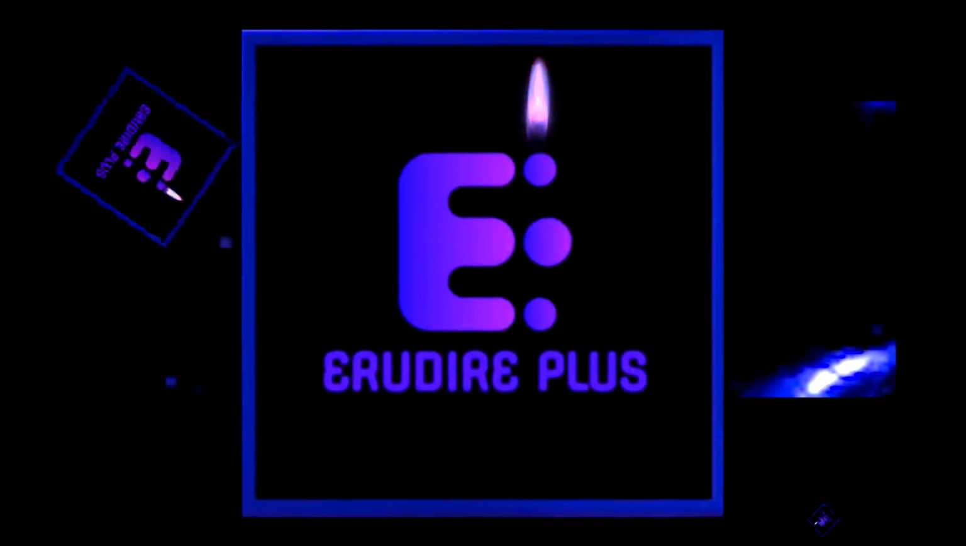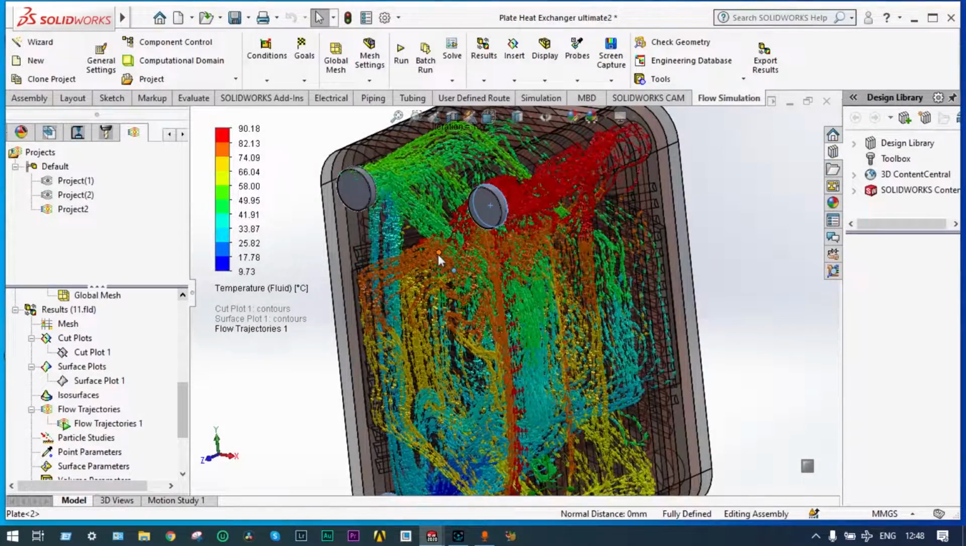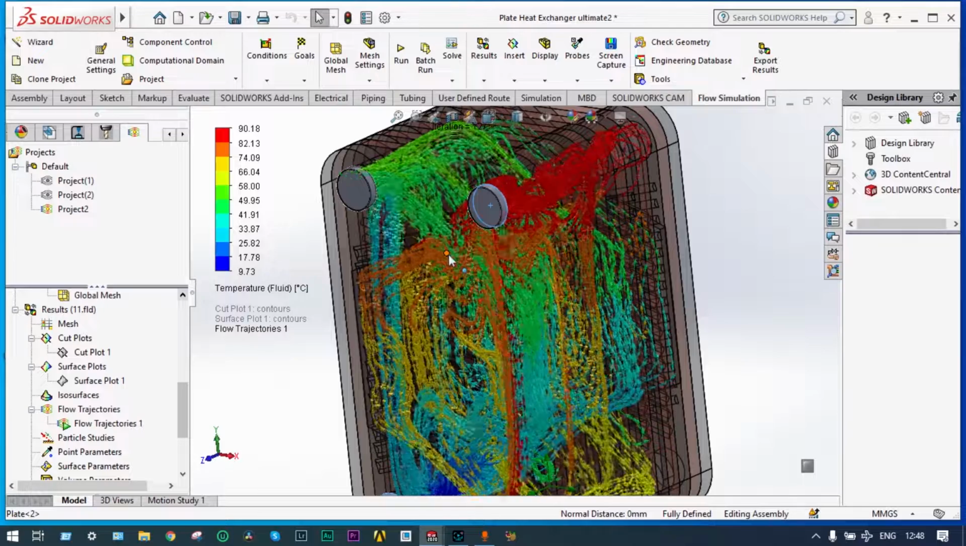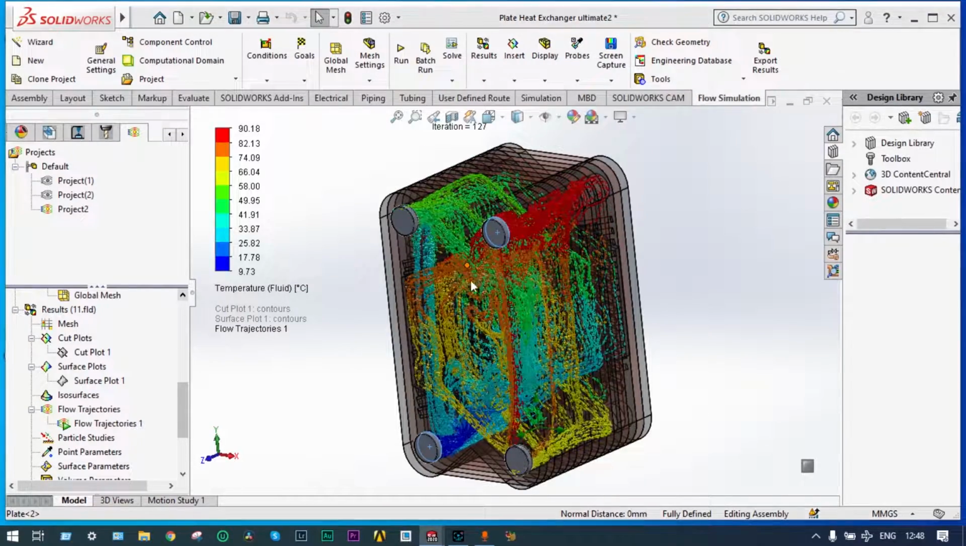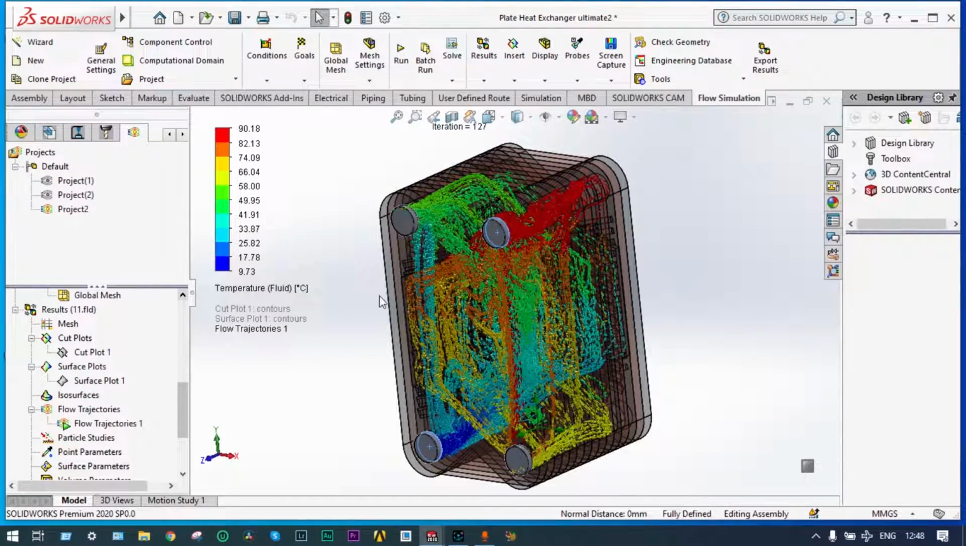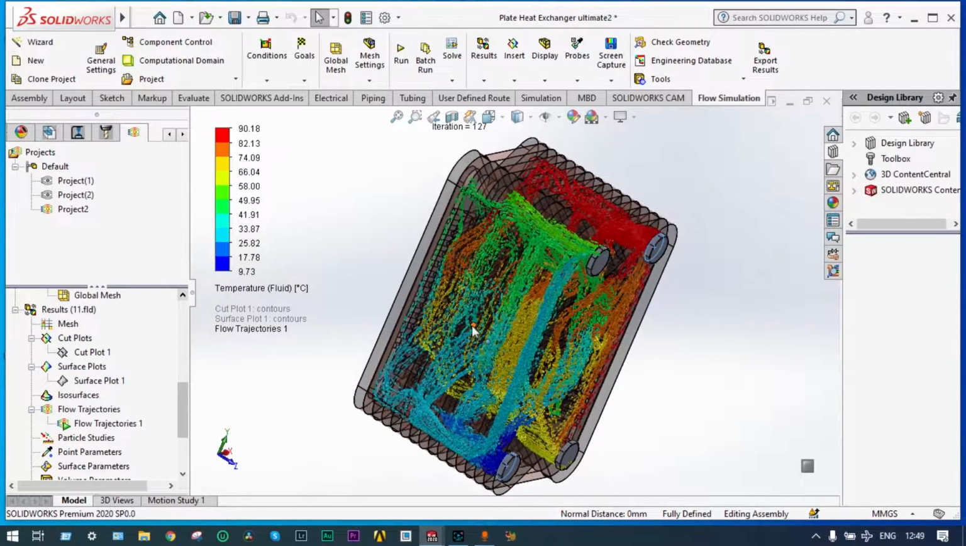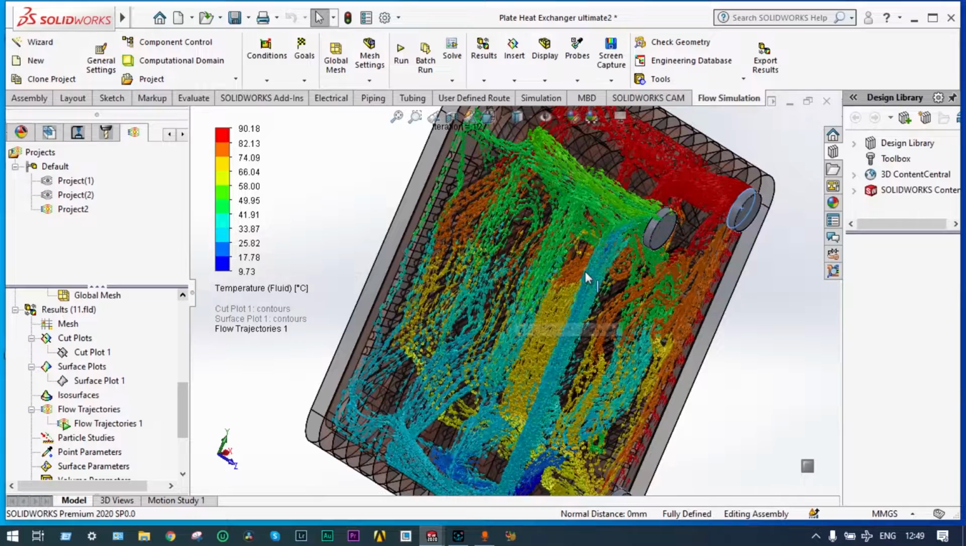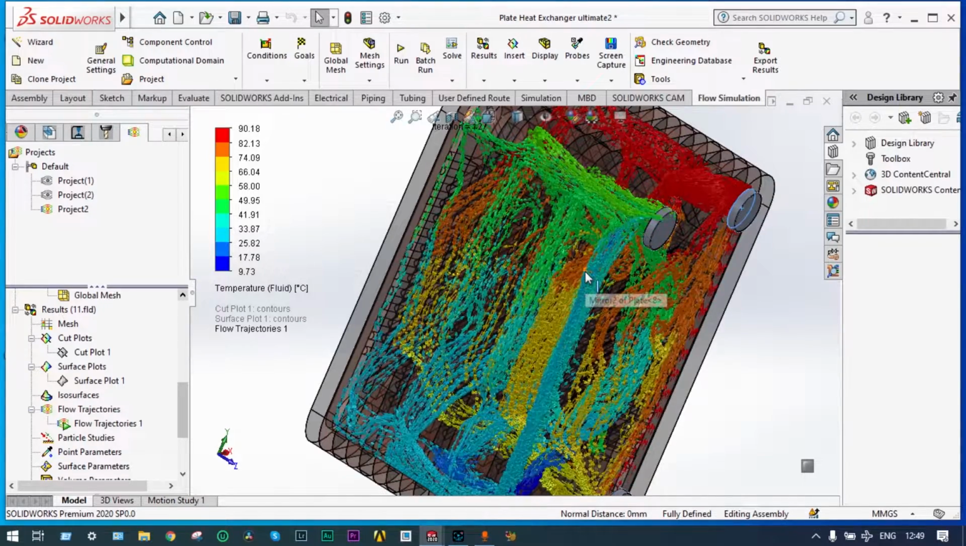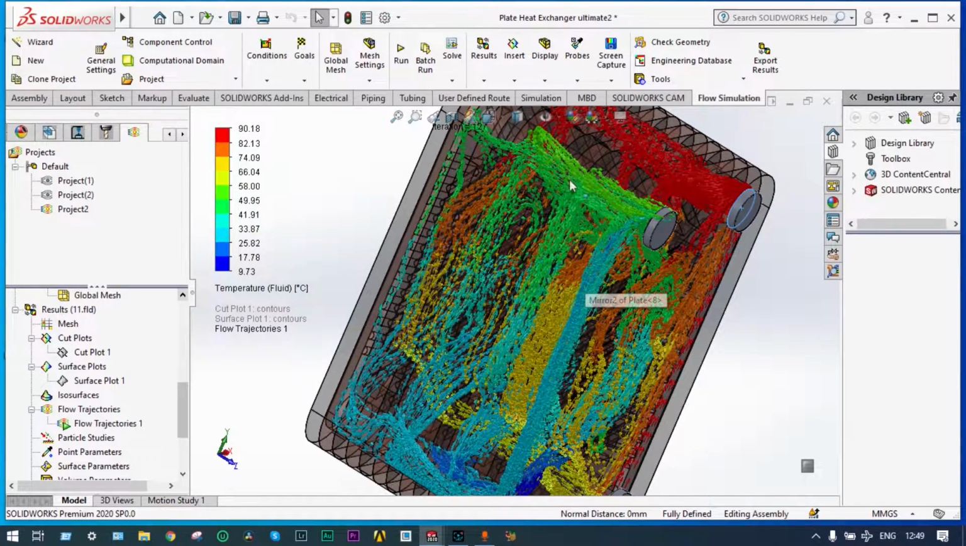Let's get started. Hello friends, today I'll show CFD heat transfer analysis, parametric study and optimization of a plate type heat exchanger. This analysis and optimization will be done by SolidWorks Flow Simulation. The model is already made using SolidWorks. Let's see this model.